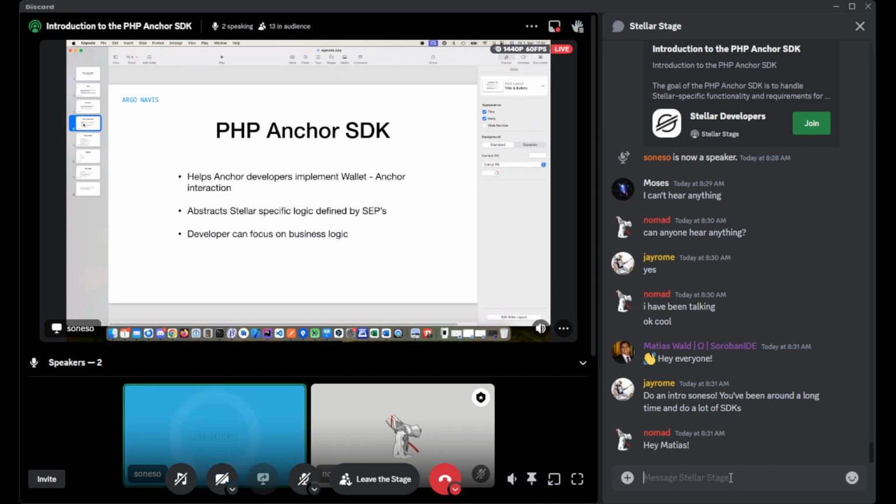So what is the PHP Anchor SDK about? Its goal is to help Anchor developers to implement this client-Anchor interaction from the Anchor perspective. It tries to abstract as much Stellar-specific functionality or logic as possible from the defined Stellar ecosystem proposals so that developers can focus more on implementing the business logic of the anchor, for example, the payment rails to banks.